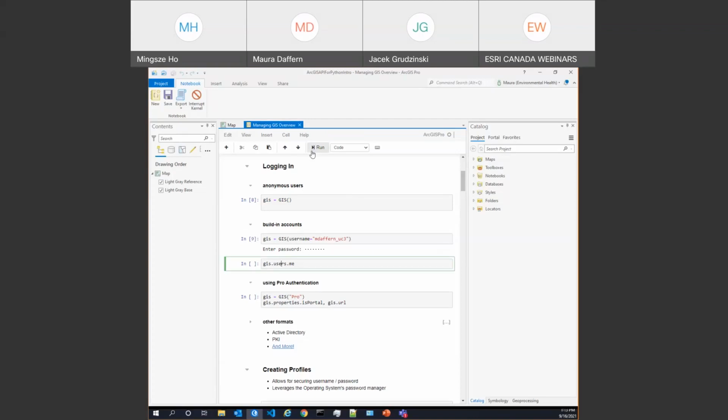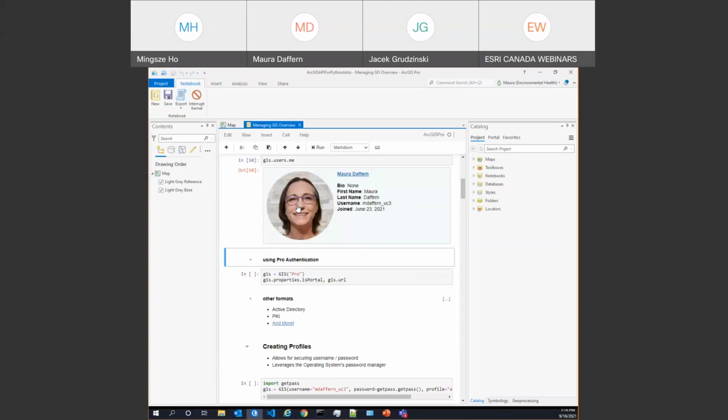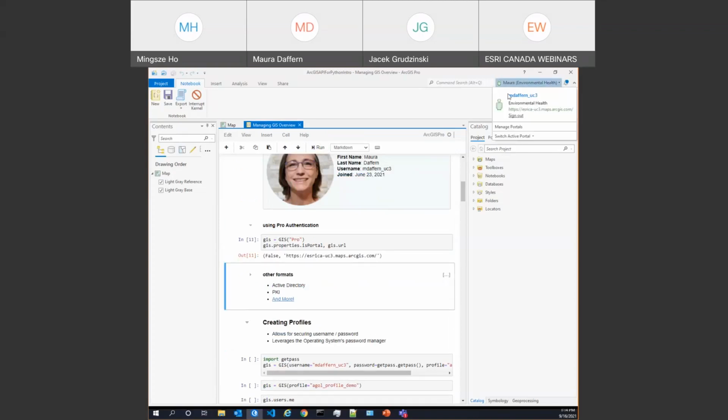After I've done that, I can get a reference to the gis.users object, which is the user manager within the GIS, and then get information about my currently logged in user. In this case, the user is me. We can also log in using ArcGIS Pro Authentication. When you log in using ArcGIS Pro Authentication, that takes the user you're currently logged in with in Pro and logs you into the GIS using that username into that particular portal.